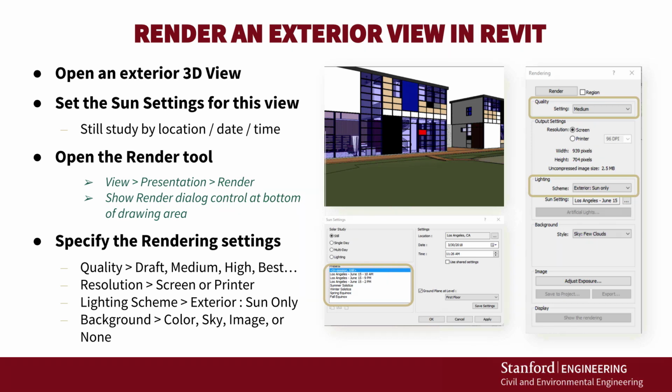You can open the Render tool. It appears under the View menu in the Presentation section. You'll find the Render tool there, or by clicking the Show Render Dialog control at the bottom of the drawing area. Either way works. Next, you can specify the rendering settings in the Rendering Setting dialog.